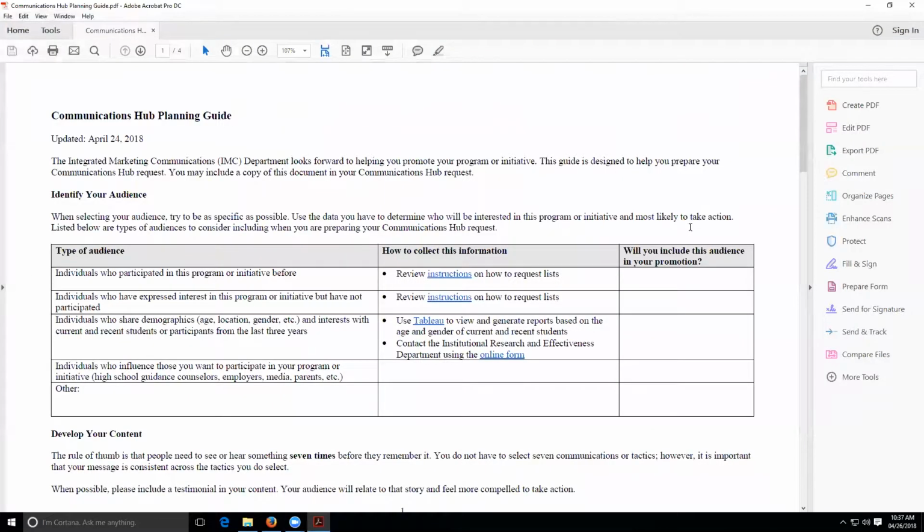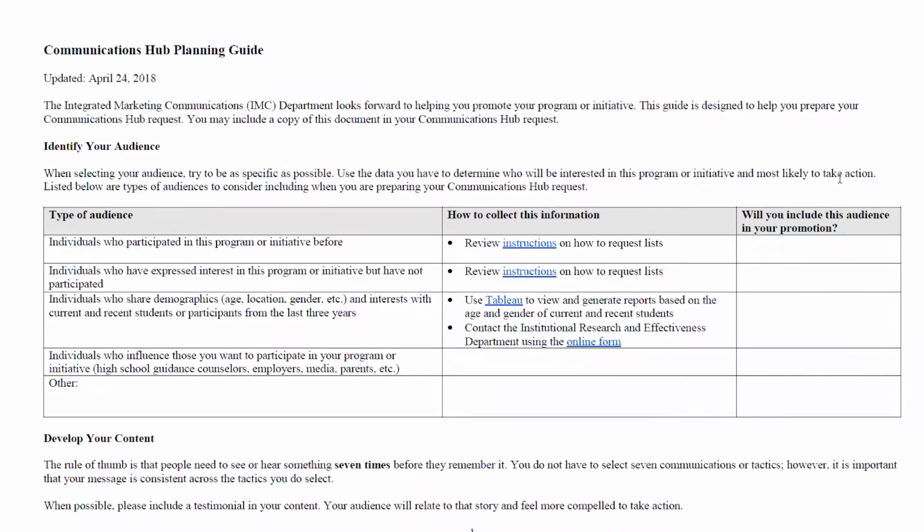So I'd just like to walk you through the various components of the guide. I encourage you to refer to this document as part of your planning process anytime that you have an event, initiative, or program that you want to promote.